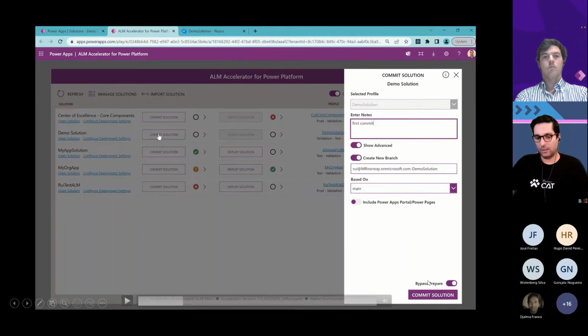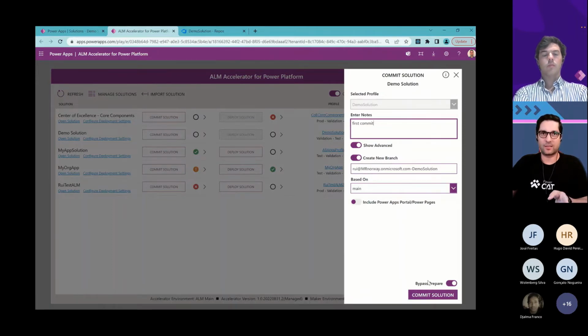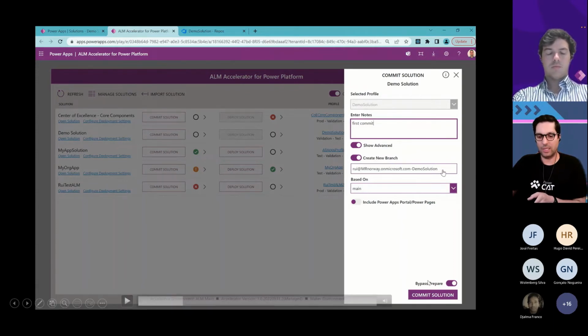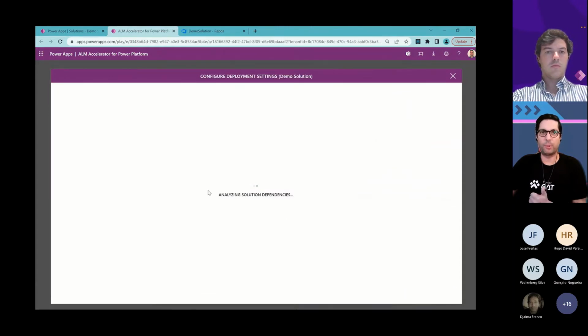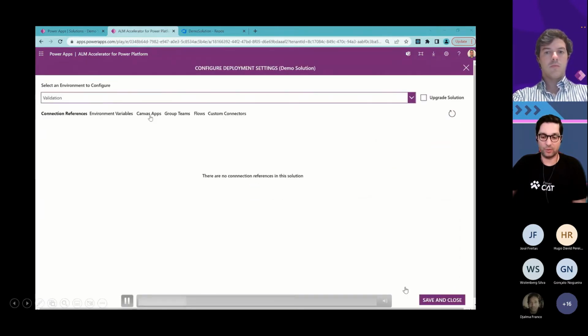Now, when we commit, an important aspect here is we are going to create a new branch that all the next commits before you deploy to test will always go to this branch, okay? By default, the way that we are creating the branch is the username of the current user dash the name of the solution. And when we say commit, we can also bypass prepare. But for this situation, I want to prepare the solution. This is something that you do at once.